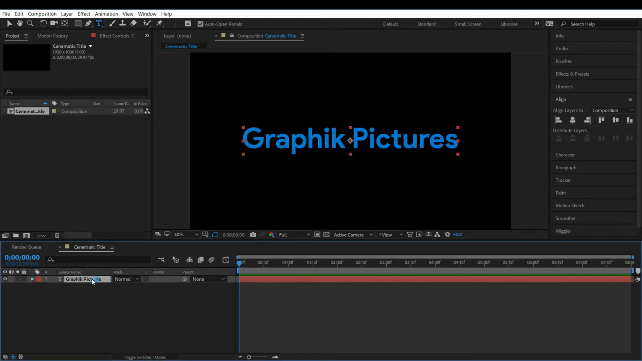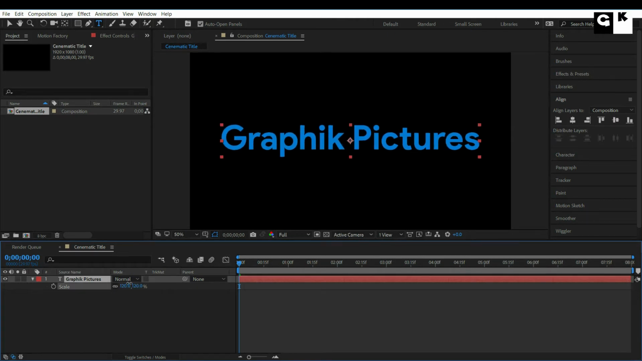Then select the text layer and press S to open scale. At first frame increase the scale like this and go to a fifth frame and set the size to around 75%.